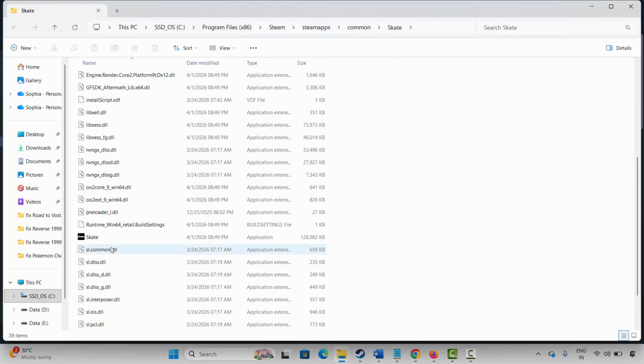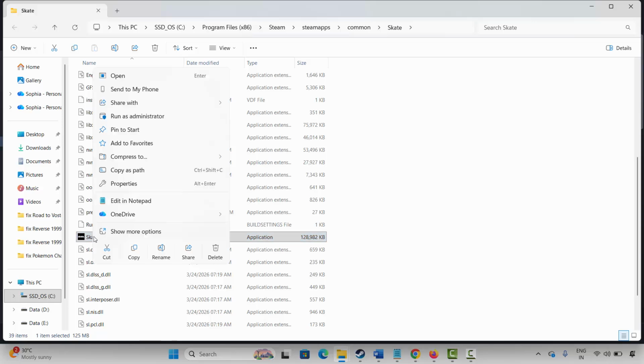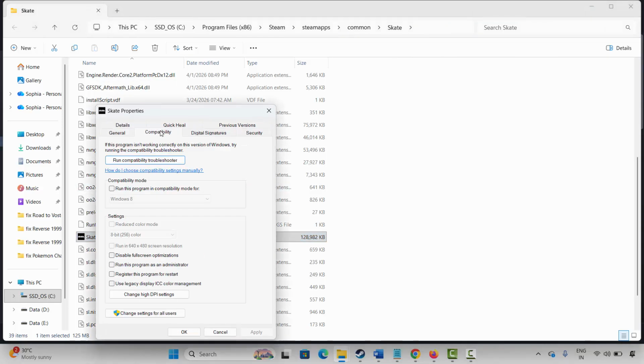Here you have to select the game application, right click on it, click on properties, click on compatibility, and here select run this program as an administrator. Click on apply and OK, and then launch the game and check. If this doesn't resolve the issue, again come back, select run this program in compatibility mode for, select Windows 8 or Windows 7, hit on apply and OK, and then launch the game and check if it's working.